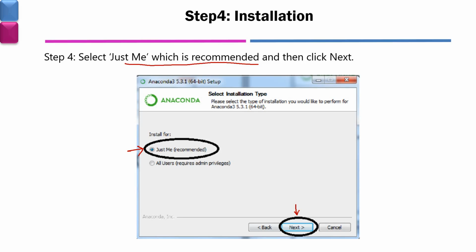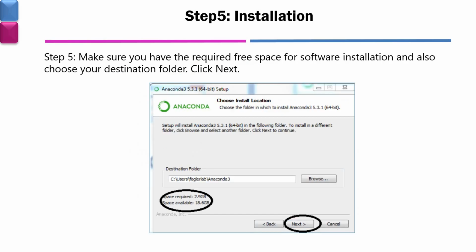Now, again, you have to ensure that within your machine, within your PC, you have the required free space. It will show you the space required. As you can see from this figure, space required is 2.9 GB and space available is 18.6 GB. Okay, so click on next because you have sufficient space, so you can start your installation.